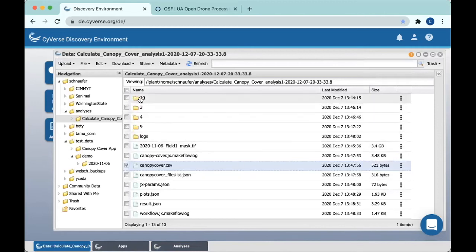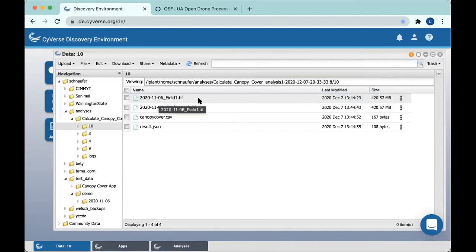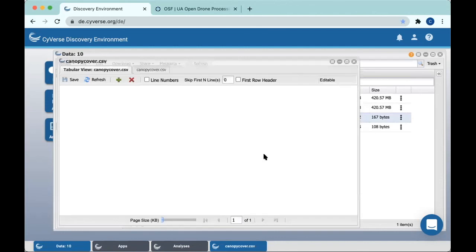As mentioned before, we have also each of the plots in each of the folders. We have the original image that is clipped to the geometry of the plot. We have a masked image that is the masked original image also clipped to the plot. And we have the canopy cover CSV file, which contains the results for that plot of the canopy cover calculation.